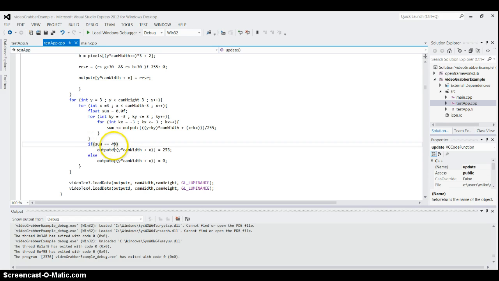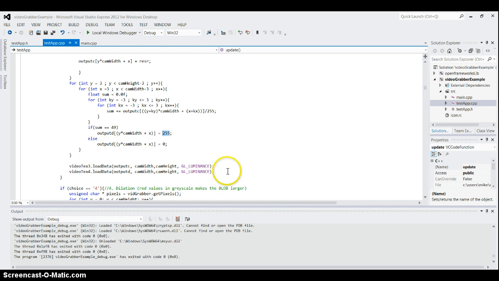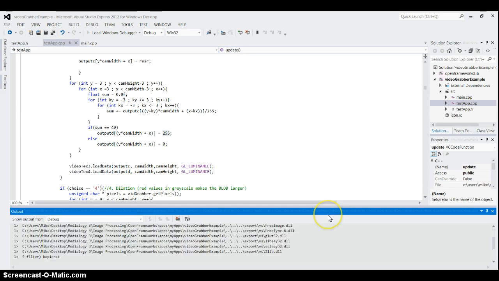So if sum equals 49, which means all the surrounding pixels are white, this pixel will be turned into white as well. On the other hand, if it's not 49, it's going to be 0, which means it will be black. And then we output it according to luminance, since it's a black and white picture. Let's take a look at how it looks.